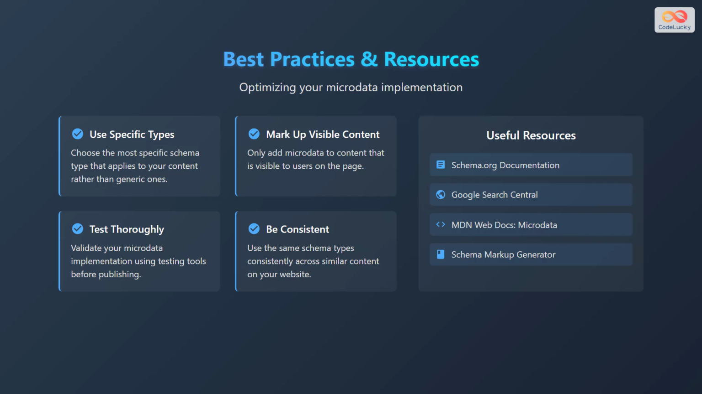Some useful resources for microdata implementation are schema.org documentation, Google Search Central, MDN Web Docs, Microdata, and Schema Markup Generator.